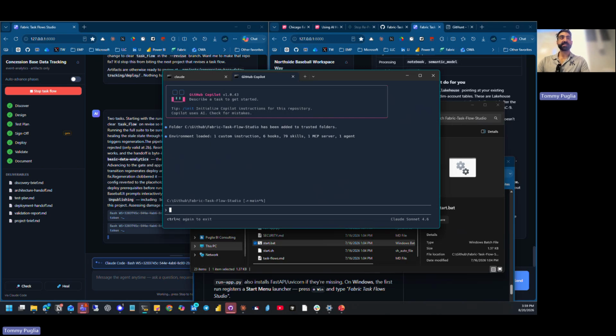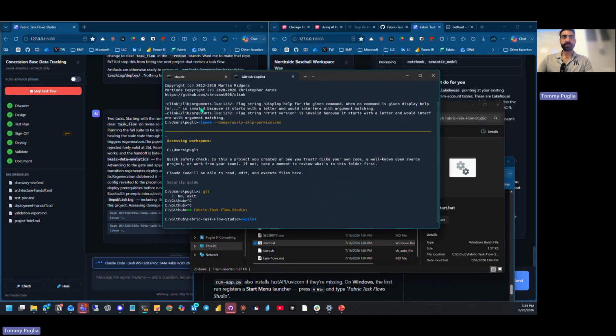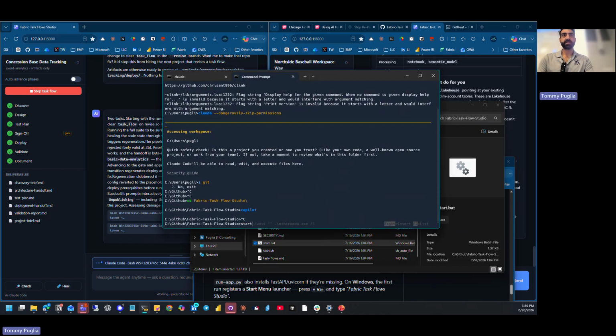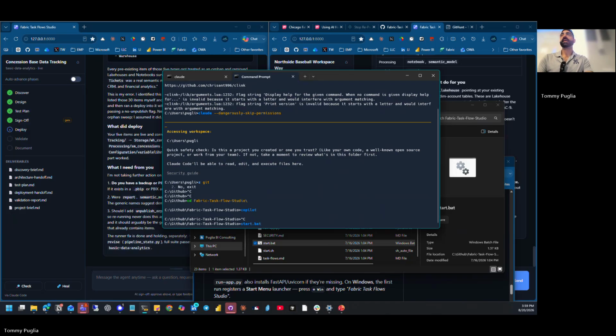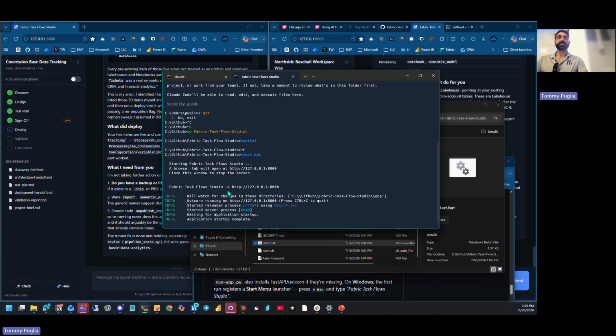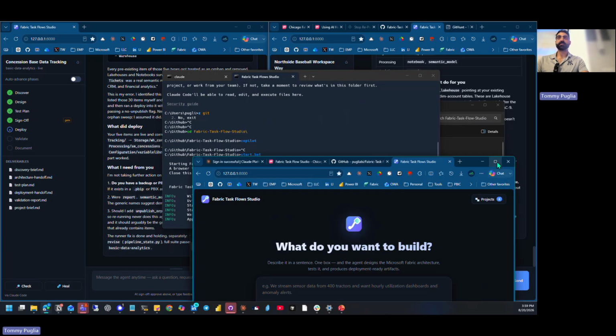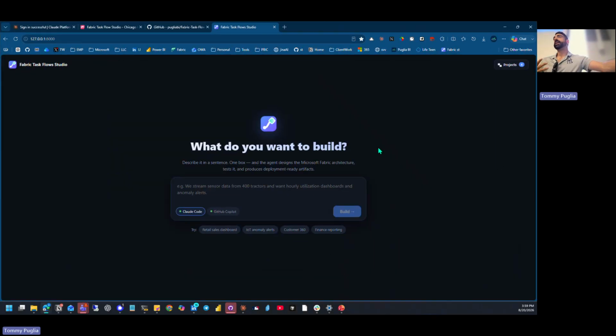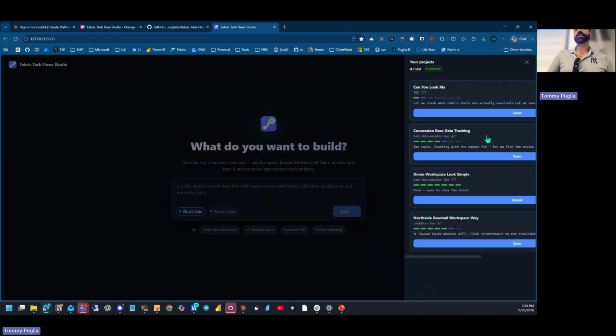However, going back, if I exit out of this, if I were to run here the start.bat, that is going to start the task flows here. And you actually see there is TaskFlow Studio. It automatically opens in my browser. And you can see here that my two projects are there.